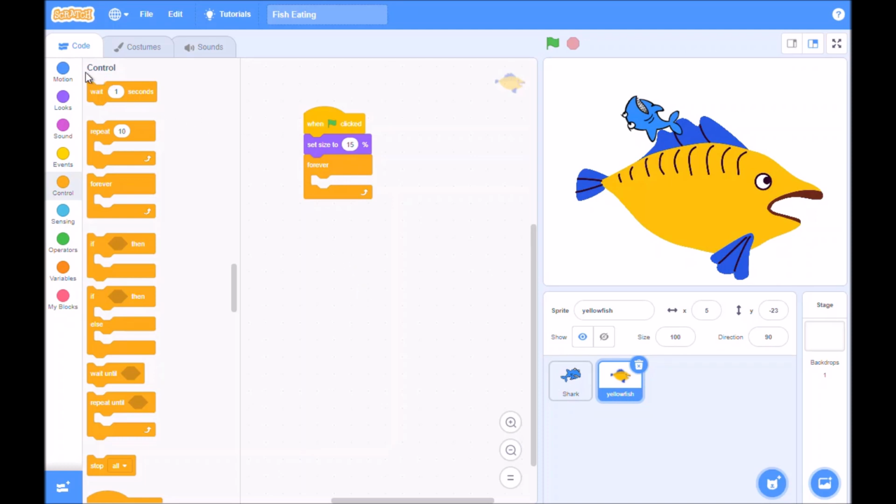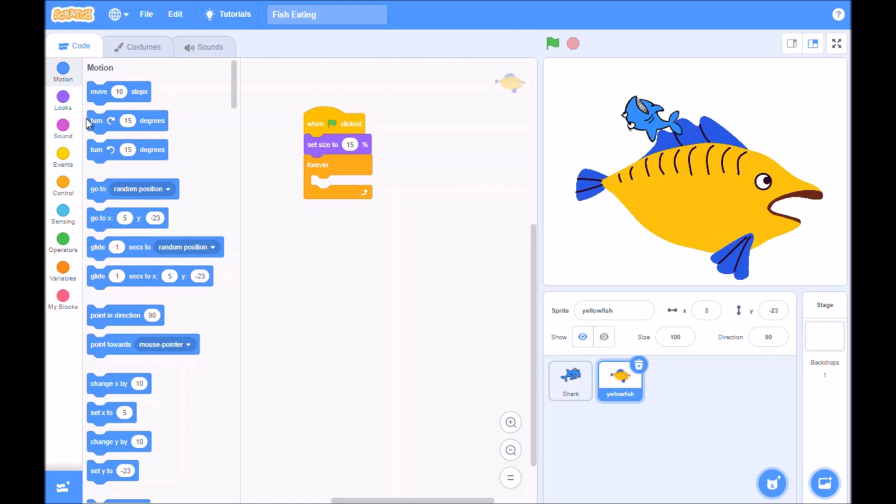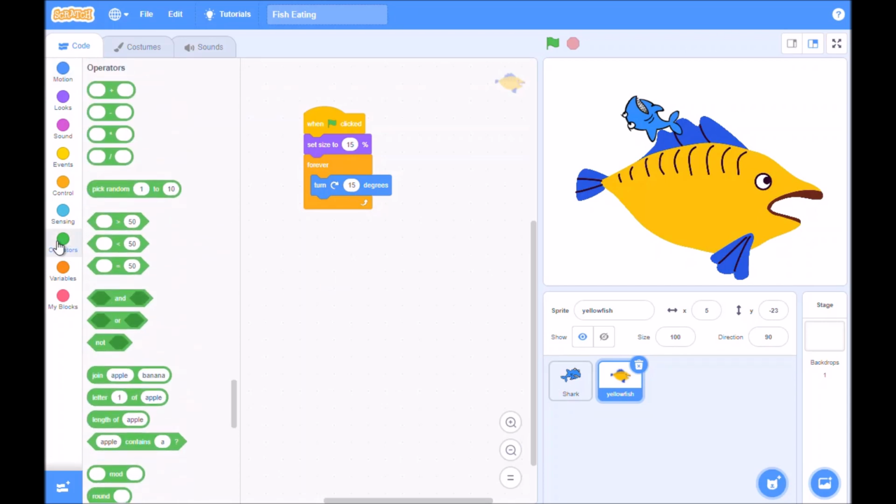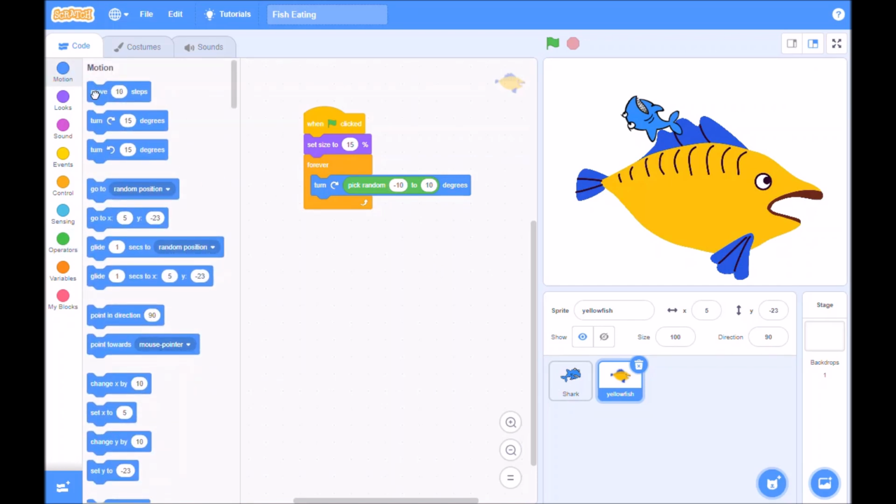The way we do that is to go to motion, and we're looking at turn. So we're turning clockwise, and we don't want it to set a particular degrees. We want a random. So if we have a look at operators, we can see pick random, and it's going to be from -10 to +10 degrees. And as we do that, we want it to move, go into motion, and 3 steps.